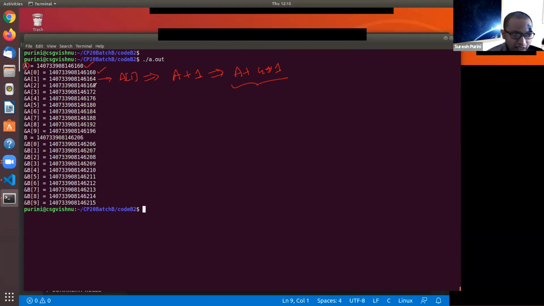So you can see the address of A of 2 is you take 64 and add 4 to it, you get 68. You take 68 and add 4, you get 72. So the address of the next element is obtained by adding 4 to the address of the previous element.